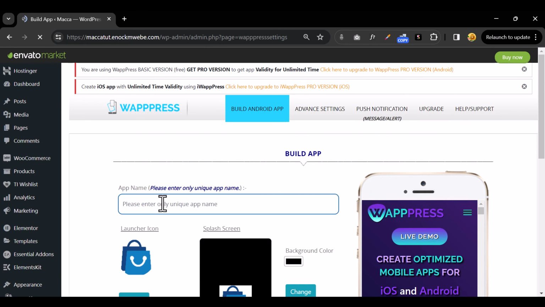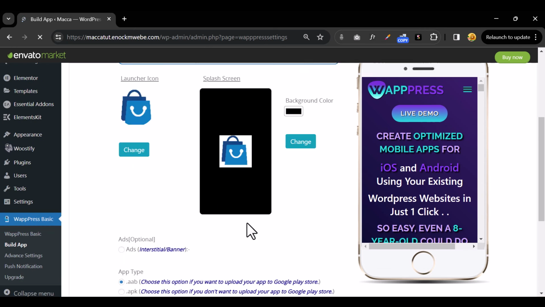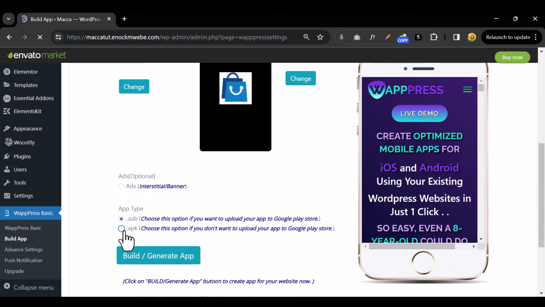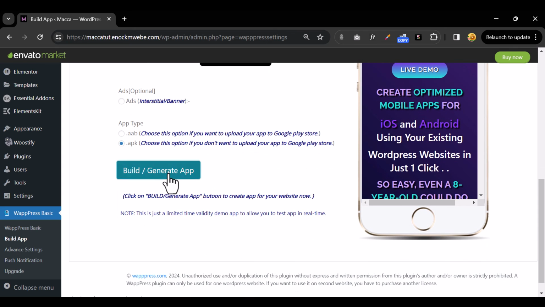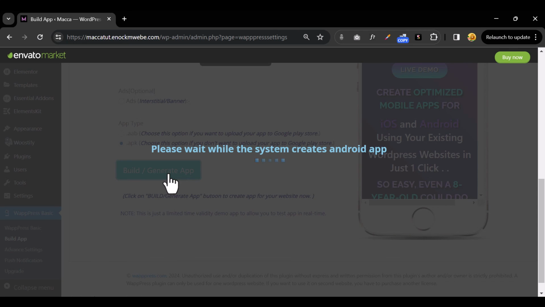Guys, do not forget to give your app a name. For example, it can be maker. I think this is a project name. Then select APK. They say choose this option if you don't want to upload your app to the Play Store, and click build and generate app. If you wanted to upload it to the Google Play Store, you choose the other option.